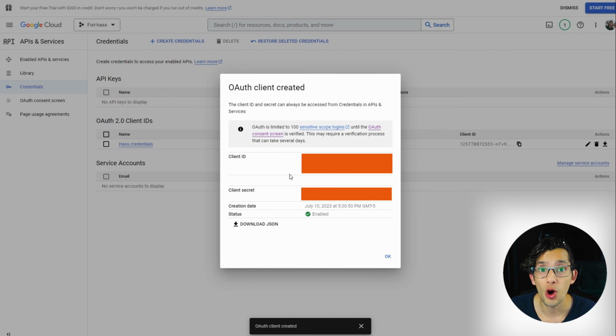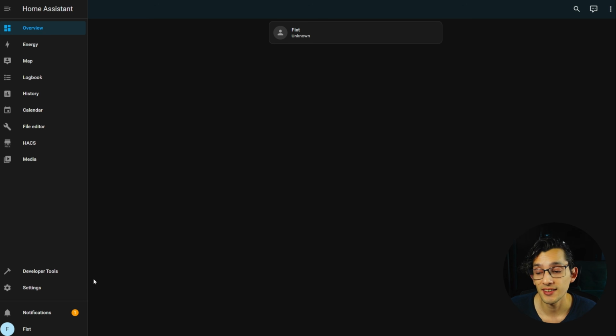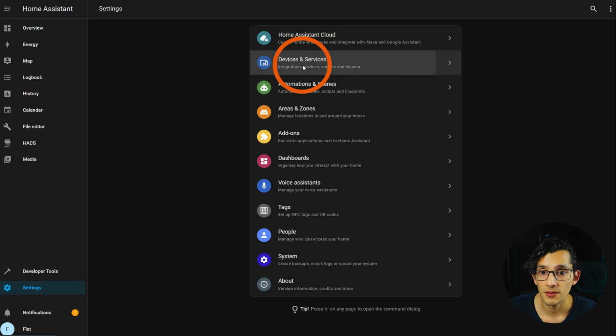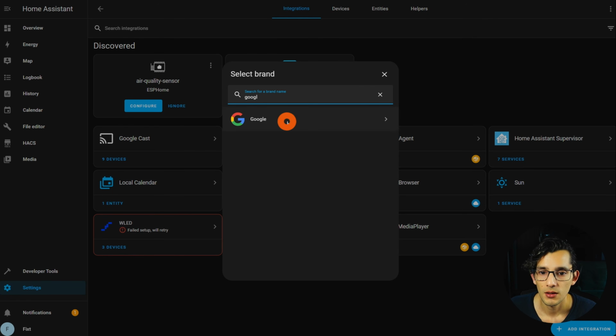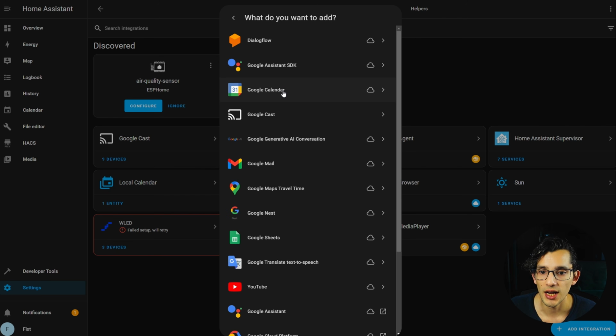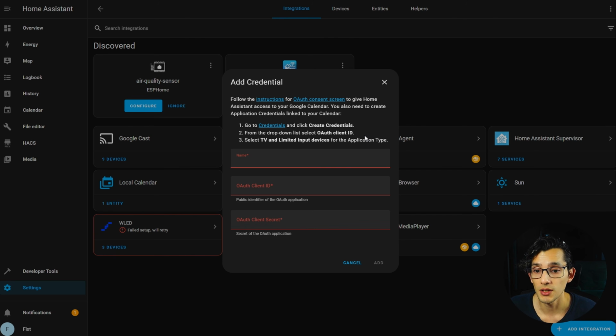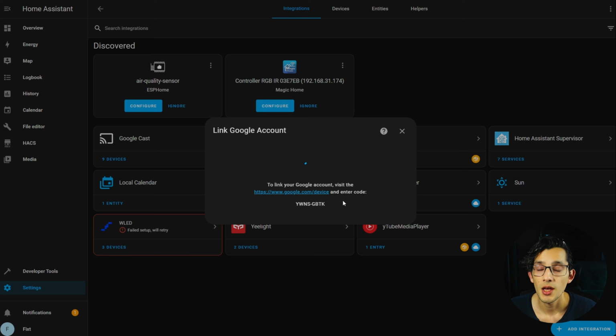Now, let's go back to Home Assistant and go to Settings, Devices and Services, click on Add Integration, and look for Google. Click on it, and click on Google Calendar. Here we need to give it a name and insert the client ID and our client secret. Then click on Add. Here just copy the code and click on the link.